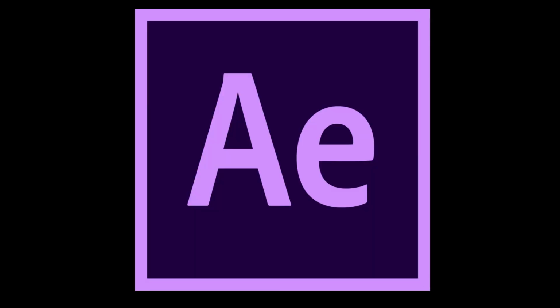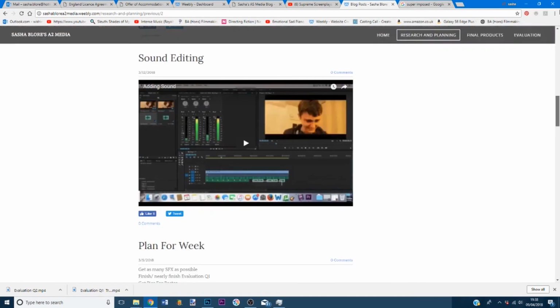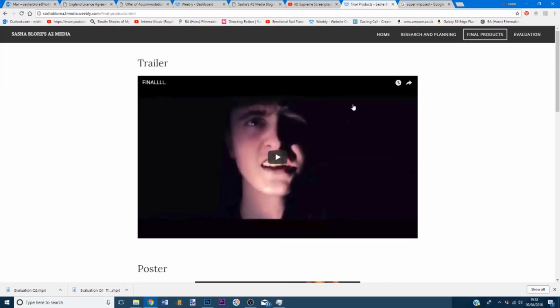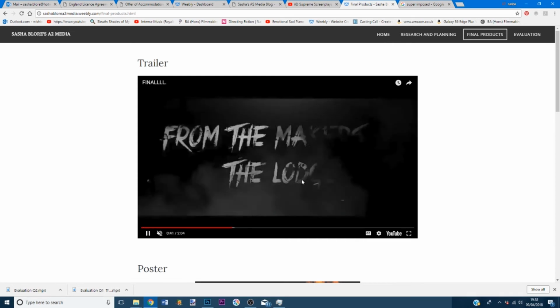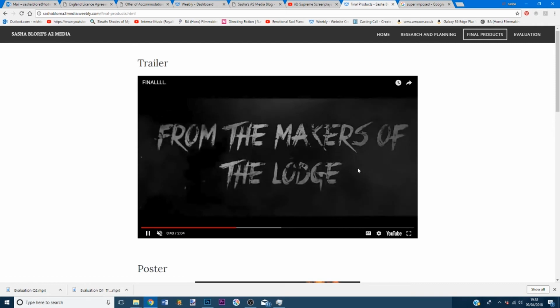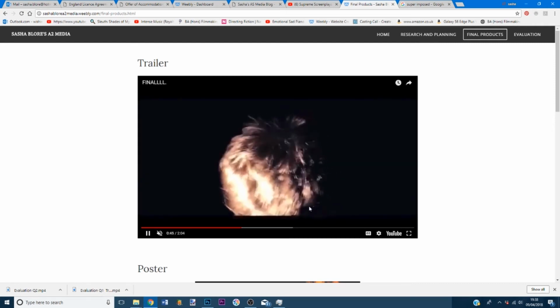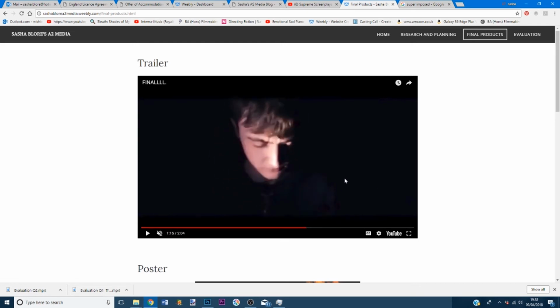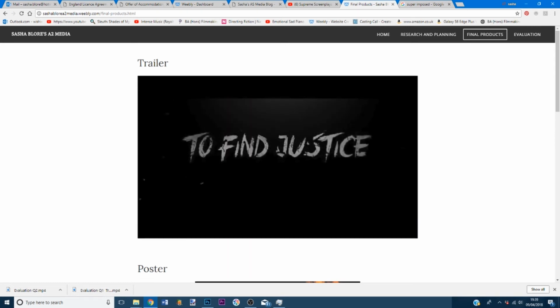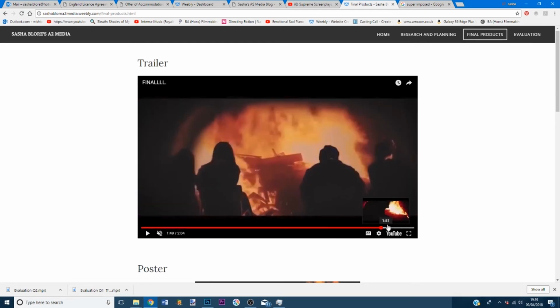Now After Effects I used to make the intertitles on my trailer. So if we go to the final products and we look at the intertitles, here for example we have the smoke going across the writing with little embers in them, and I did that because I thought that the embers really linked to the bonfire theme that I had going on. So I really thought that was quite cool. It was quite nice, and I actually got it from a YouTube tutorial.